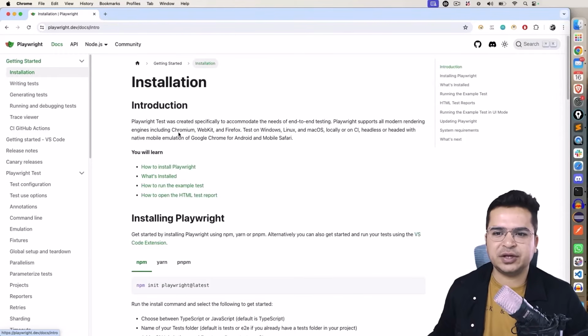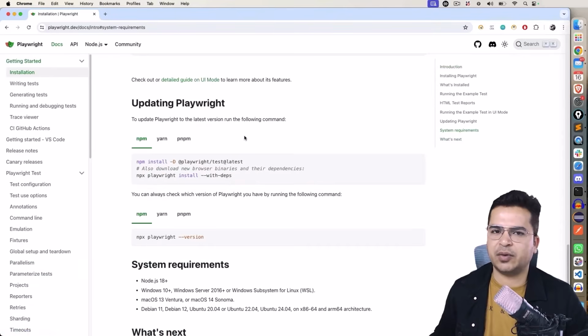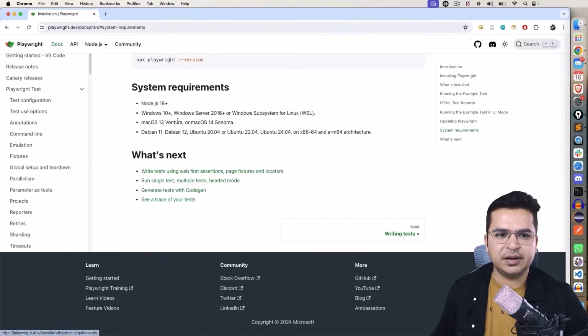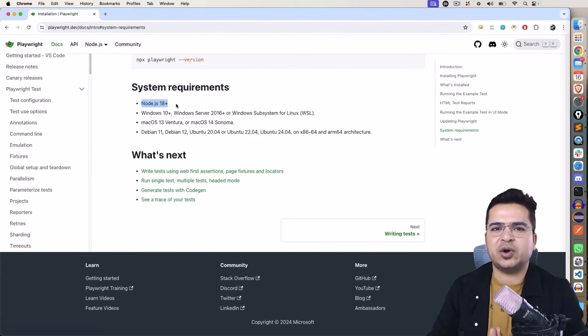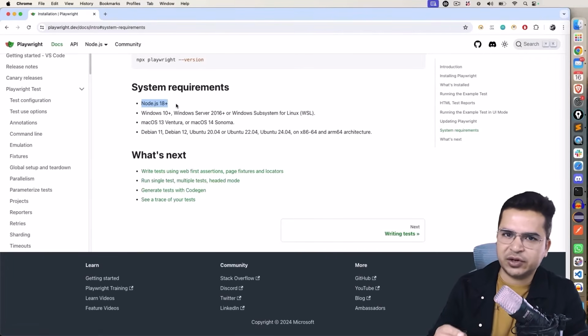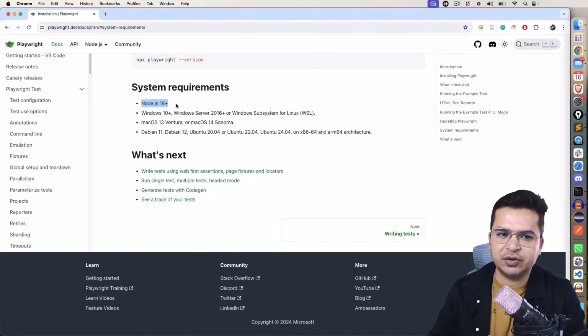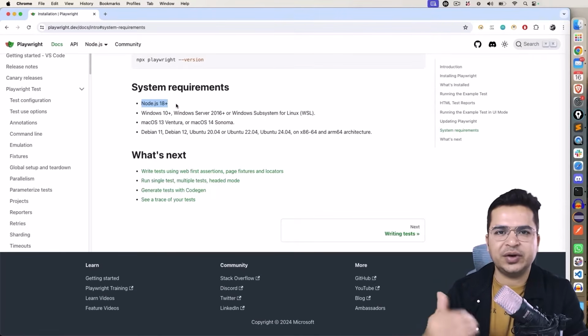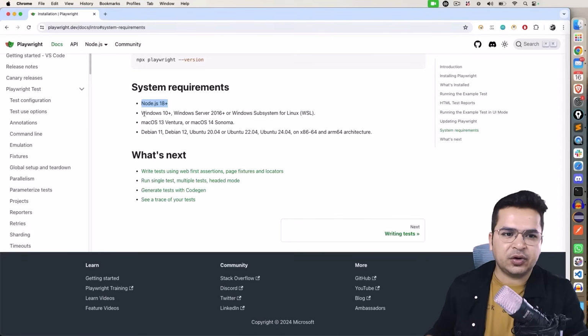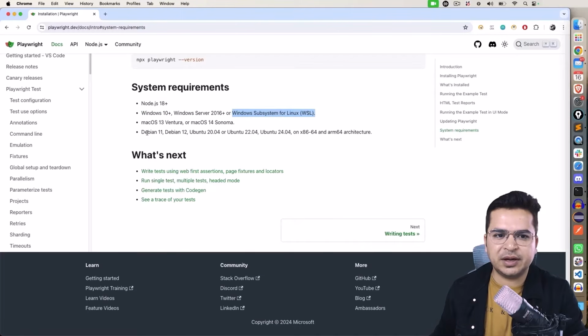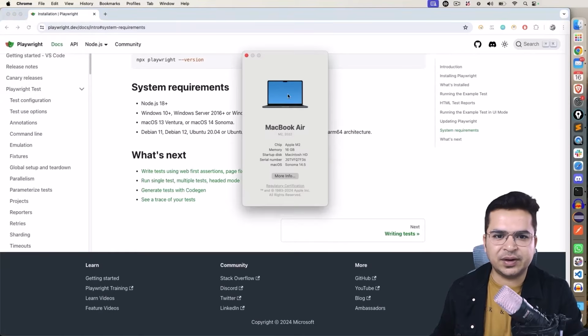The first thing that you need to make sure is you should meet the system requirement. So when I say system requirement, we need to install Node.js in our local system. If you don't have Node.js, then I have a dedicated video which I will be sharing with you. So make sure you install Node.js minimum 18 plus so that you can start with Playwright. Talking about operating system, you can use Windows 10 plus, Windows Server 2016, Windows Subsystem for Linux, macOS Ventura 14 and so on. And same goes for Linux. I'm using right now macOS 14. Okay, so I will continue with it.